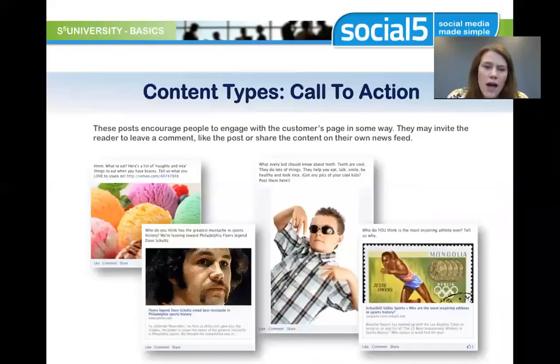For all of these, I've tried to feature several different types of posts. I personally liked this one that says, who do you think has the greatest mustache in sports history? We're leaning toward Philadelphia Flyers legend Dave Schultz. So it's kind of a fun thing, asking people just a random crazy question.